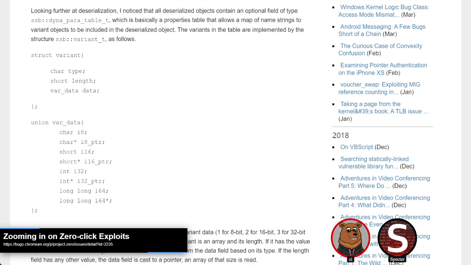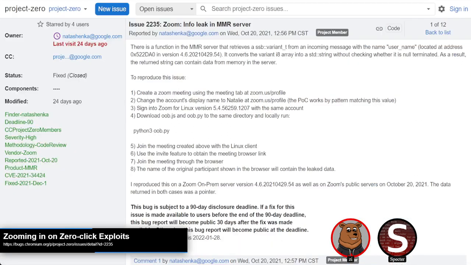And that's a little bit of detail that's added in the post that wasn't in this bug report. In the bug report, it just talks about the bug being it converts that variant I8 array into a STD string without actually checking whether or not it's null terminated. Since you can send a string that's not null terminated, it'll have potentially sensitive information in the adjoining memory, or in the adjacent memory.